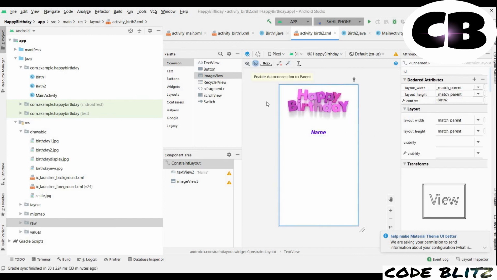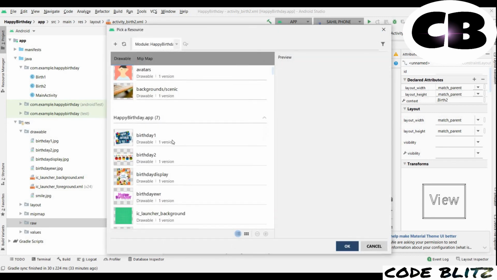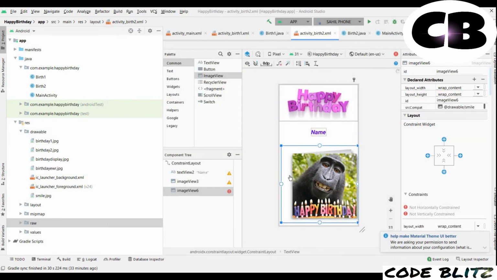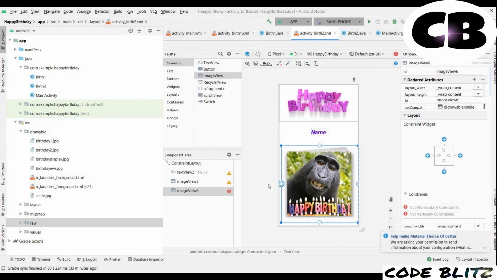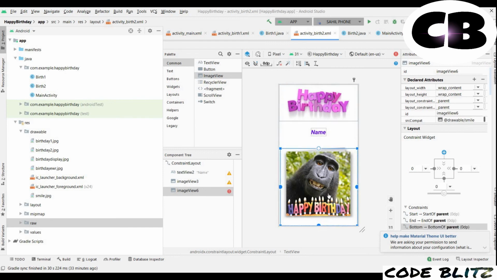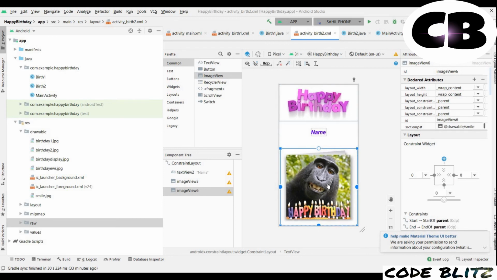Now basically the purpose of making this birthday application is that I wanted to send it to my friend who is having his birthday tomorrow. So I have downloaded an image of a monkey just to tease him. So I will just put it here. You can do whatever you want. Okay, so yeah, I will also tell you how you can send this application to your friend.